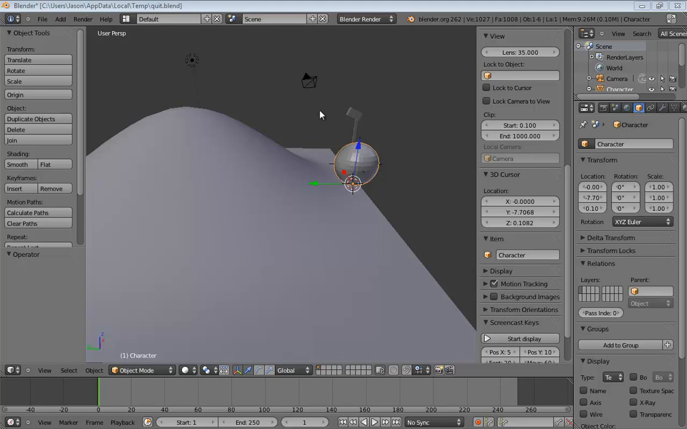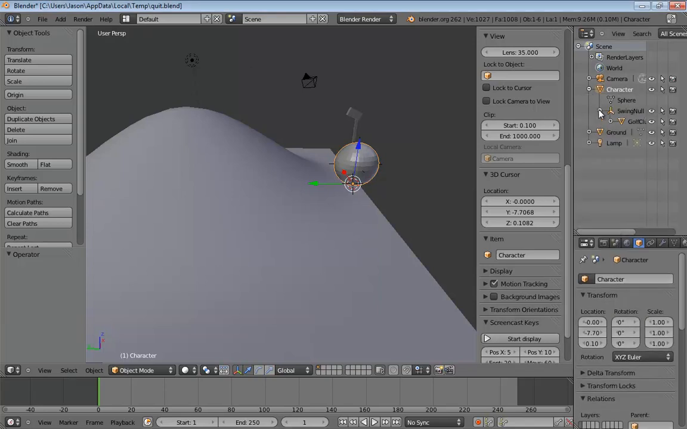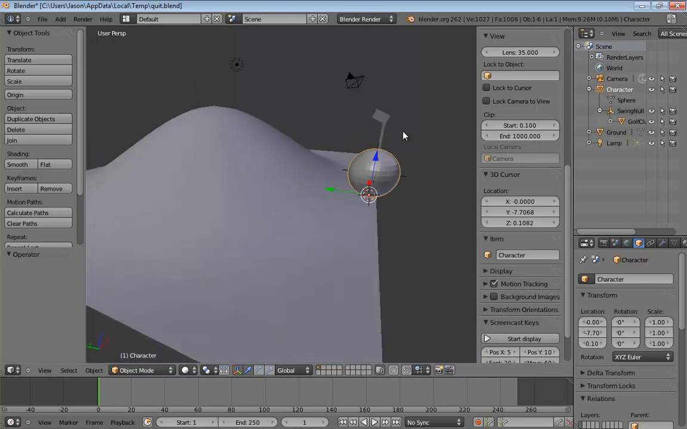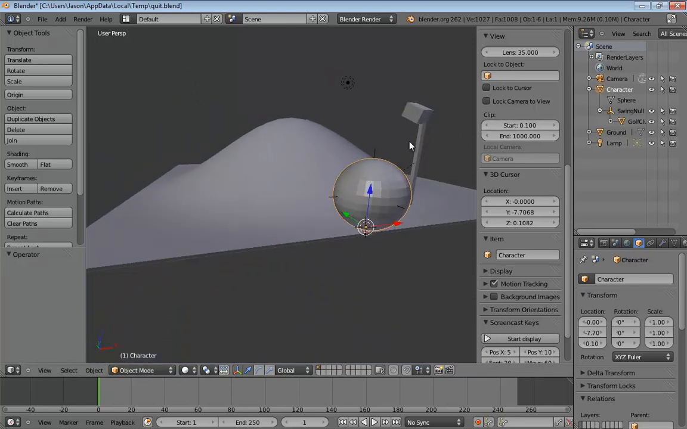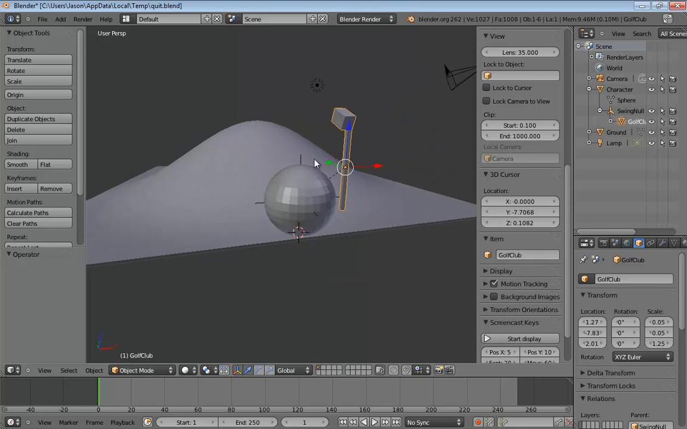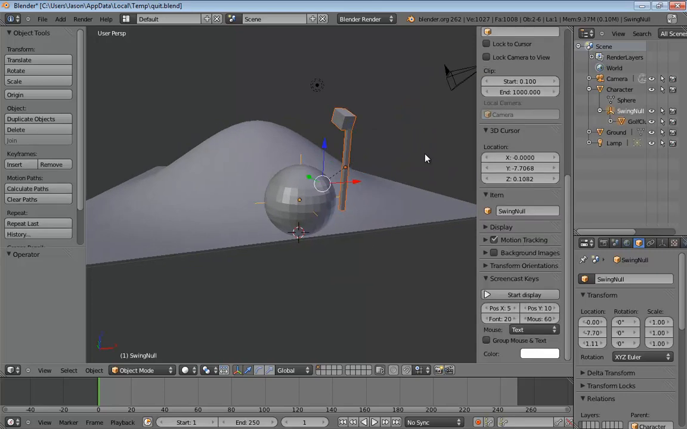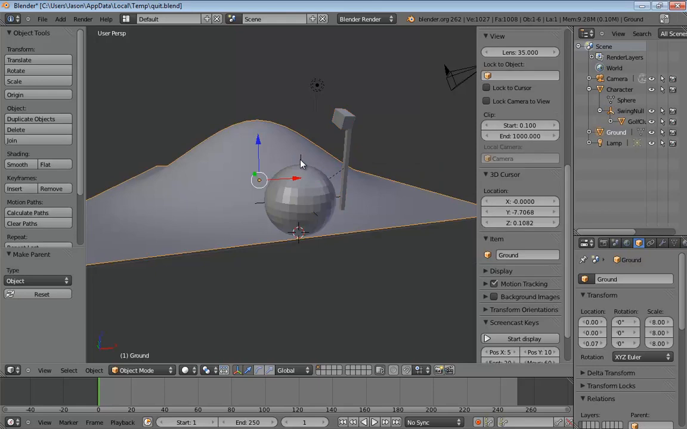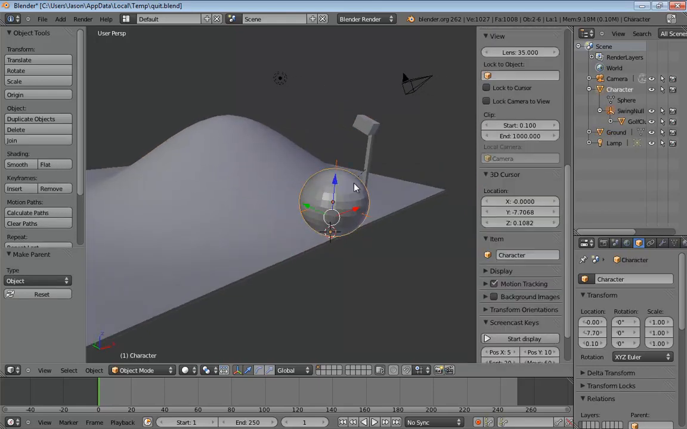Who parents who, the null or the club? Okay, take a look at the hierarchy over here inside the outliner. The character is the parent of the swing null. The swing null is the parent of the golf club. It goes in that order. So if you were to do it all over again, you could do it in this order. Take the golf club, and then select the null, and hit Control-P. Then select the null, then the ball, and hit Control-P.